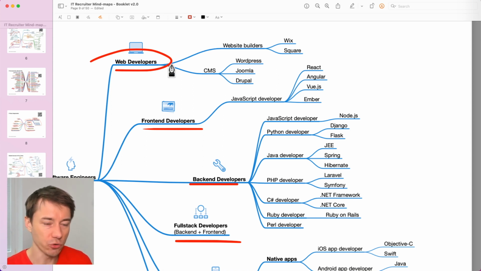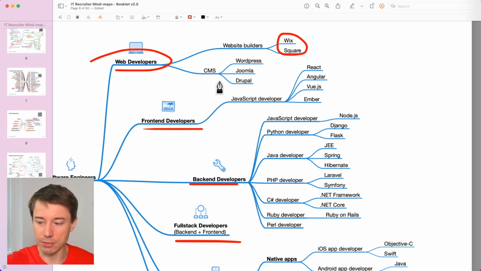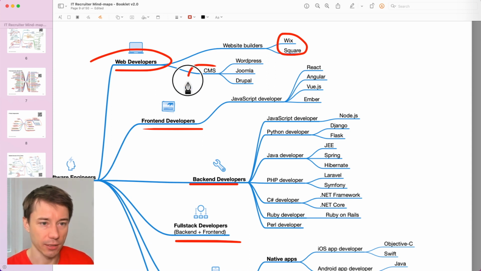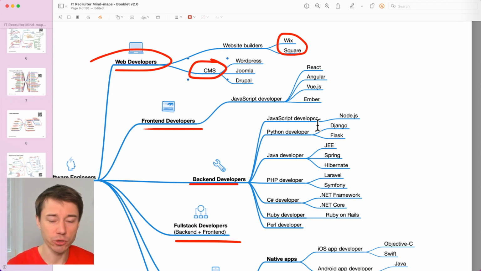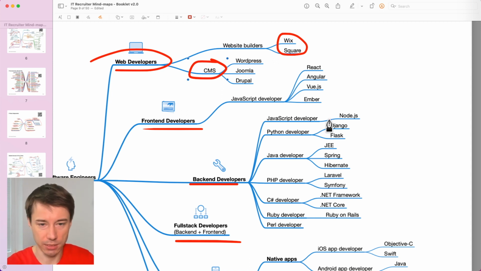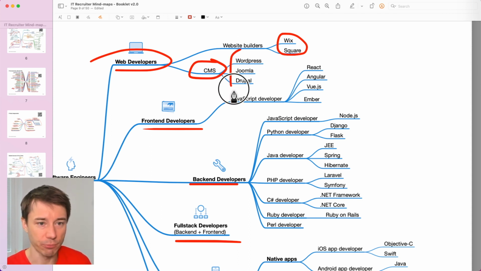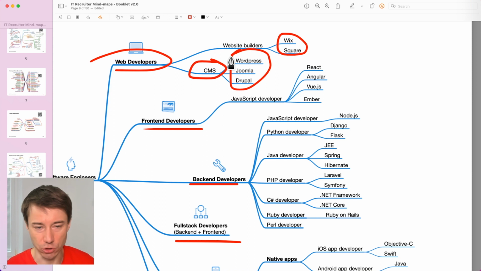So web developers usually use some website builders or content management systems. We are talking about providers such as Wix or Square. These companies may also include WordPress, Joomla, Drupal. So these are the content management systems. And if you've already watched my previous video where I talked about the must-know IT acronyms, then you would already know what CMS stands for, Content Management System. And you would even remember from the must-know IT terms that the three popular ones are WordPress, Drupal, and Joomla.